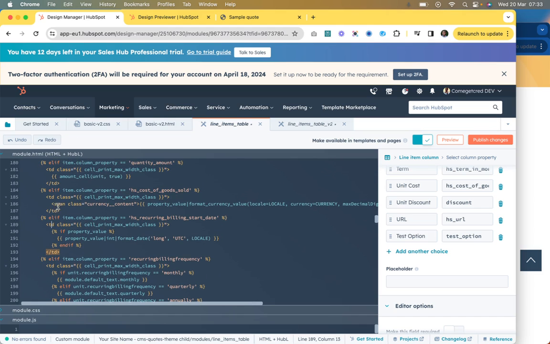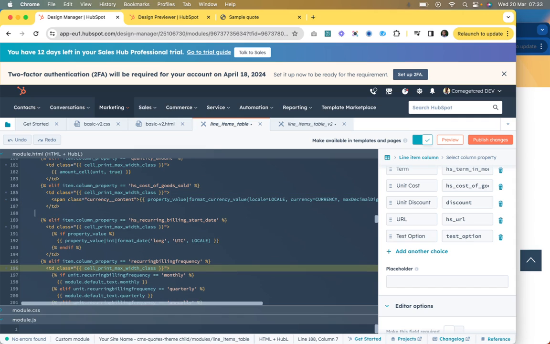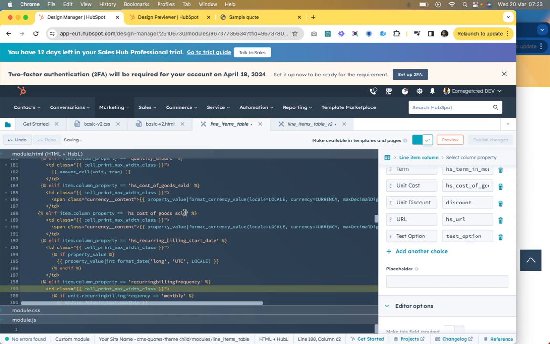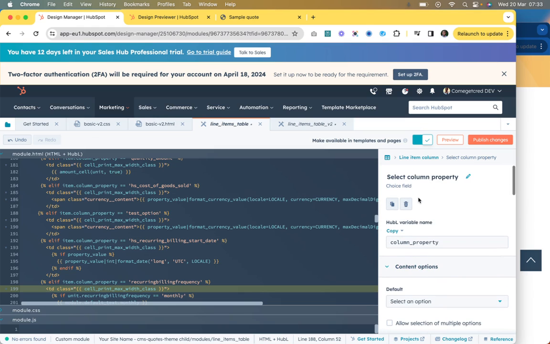Okay, so let's try to clone. Which one are we going to clone? Let's try to clone this. Clone this. Yeah. So now here we're going to take the name here, test option, paste there. So if the item column property is equal to test option, then after that add this information there.